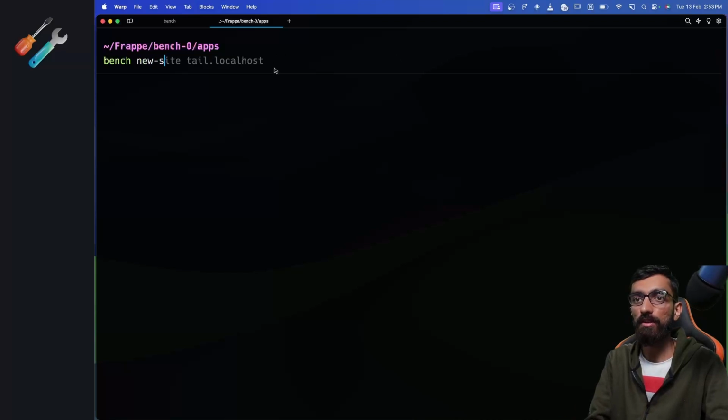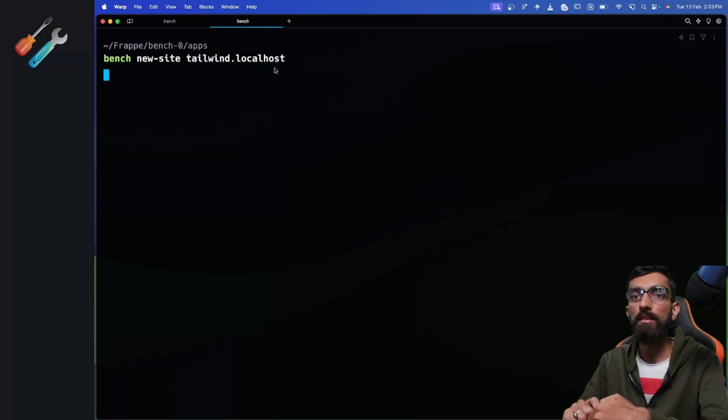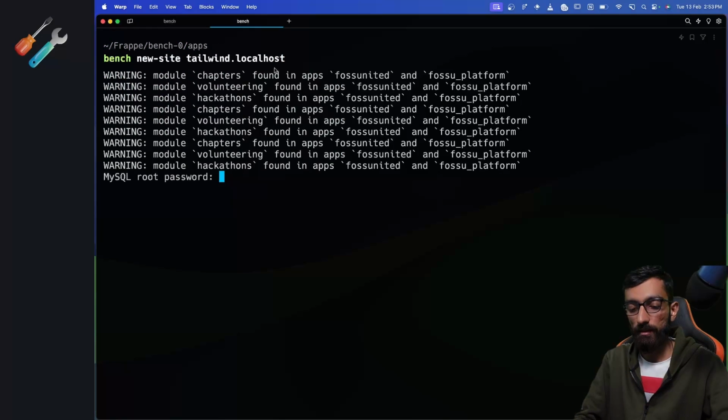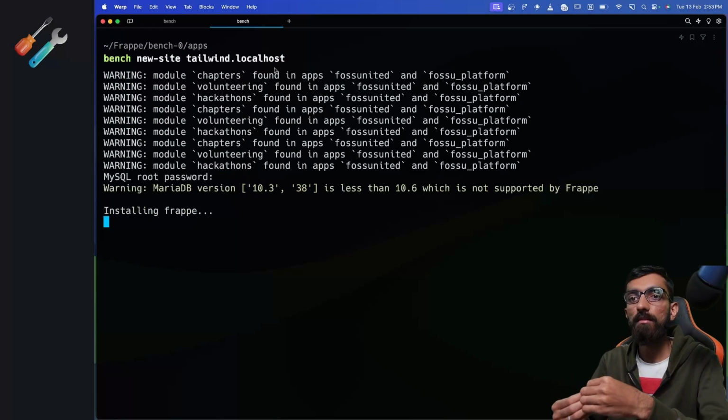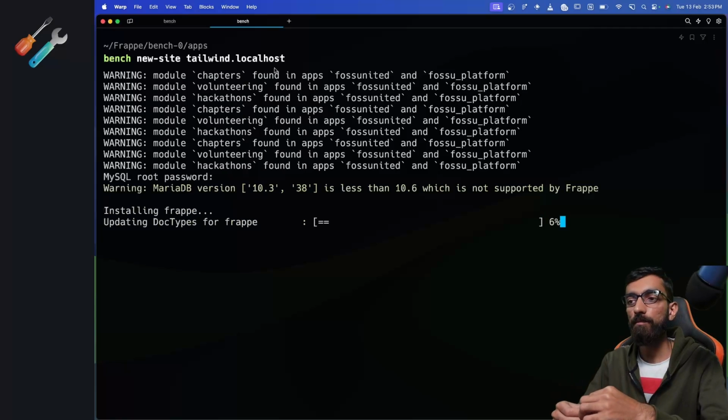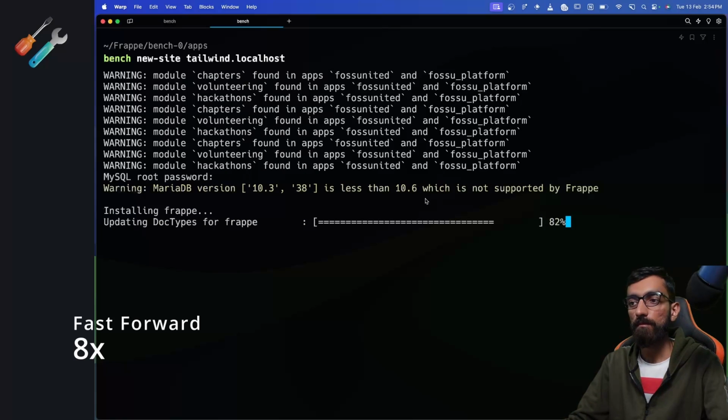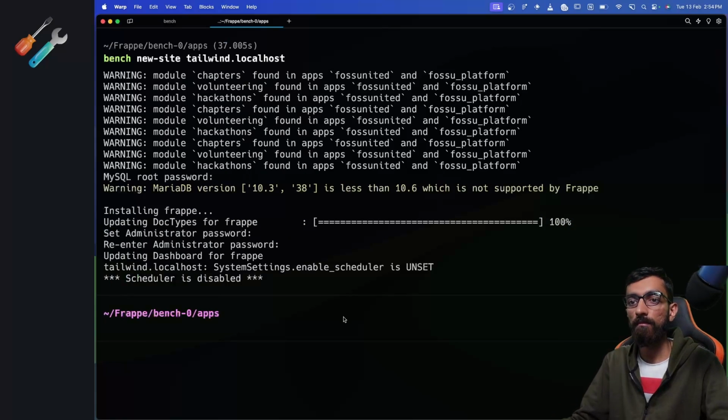So I'll create a new site first. Let's call it tailwind.localhost. Let's give it the root password, and in a minute we should have a new Frappe site running. Cool. So now we have a new site.